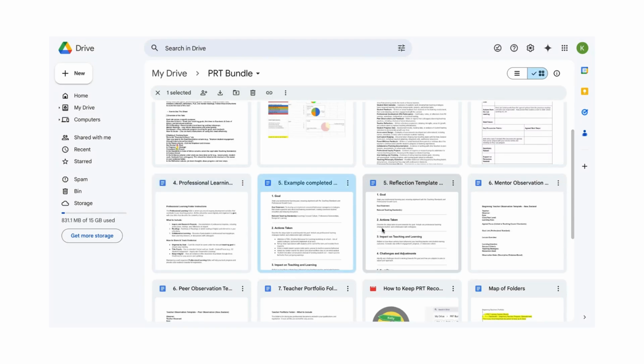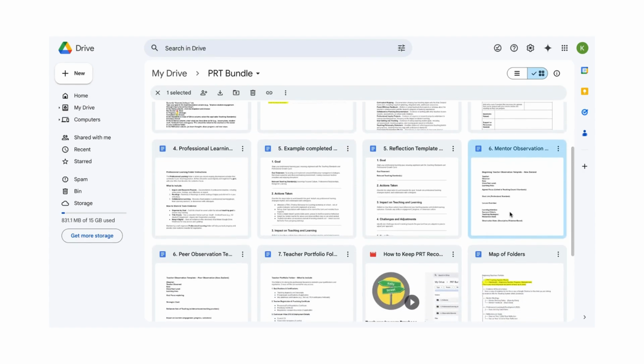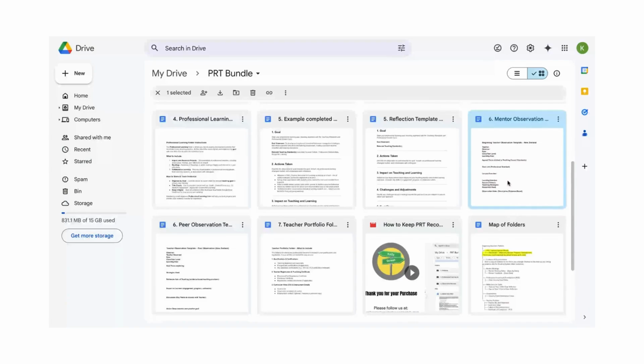Folder 5 is for reflections, and you've got 2 templates in there. One is a master template and the other one is an example template, just to help you if you haven't done many professional reflections in your journey so far. Folder 6 you're going to make is for observations. You're going to have a template in there for your mentor observations and a template for you observing other teachers in a way that relates to your goals, so that you can learn best practices.